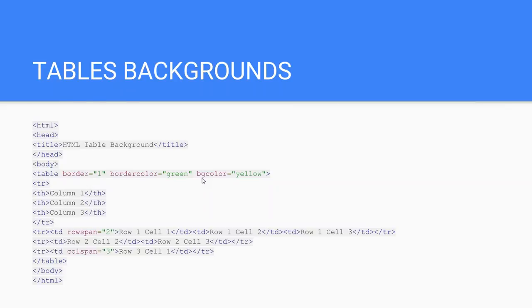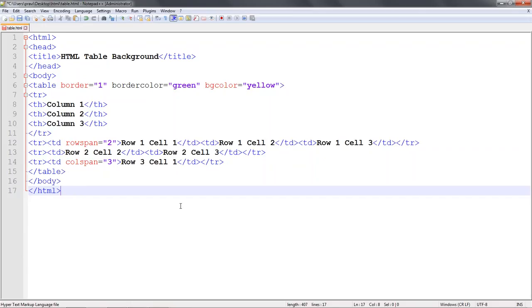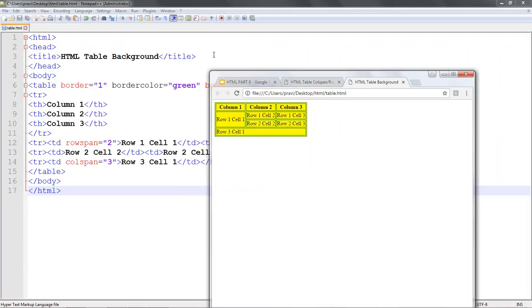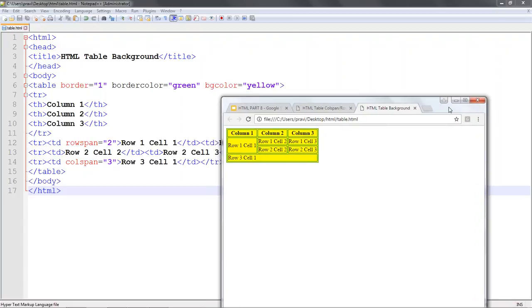Let's try this program. So this is the code. A table with a border of 1 pixel and border color green, and we are using our new attribute, the table's background attribute, that is BG color. We are giving it yellow, and then we'll save this and run this in Chrome, and that will give you a yellow table because we gave the value yellow for the BG color attribute. That means background color. We gave it yellow.